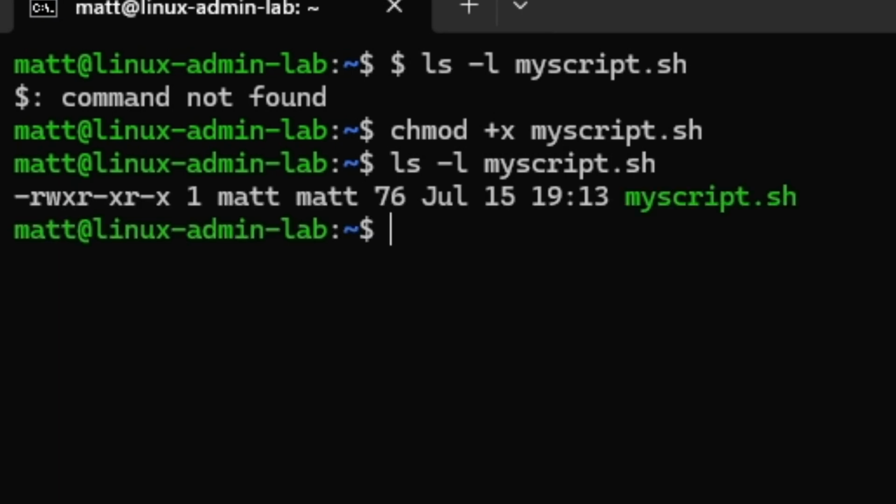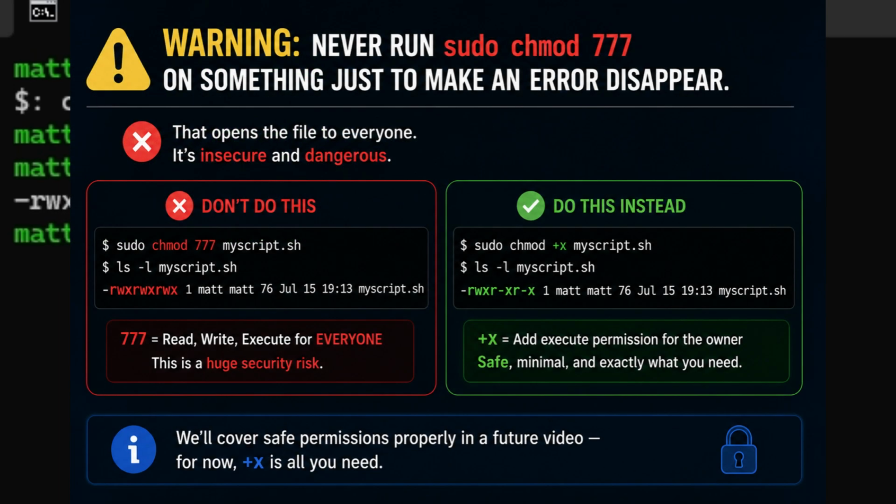myscript.sh and press enter. One warning, never run sudo chmod 777 on something just to make an error disappear. That opens the file to everyone. We'll cover safe permissions properly in a future video, but for now, +x is all you need.